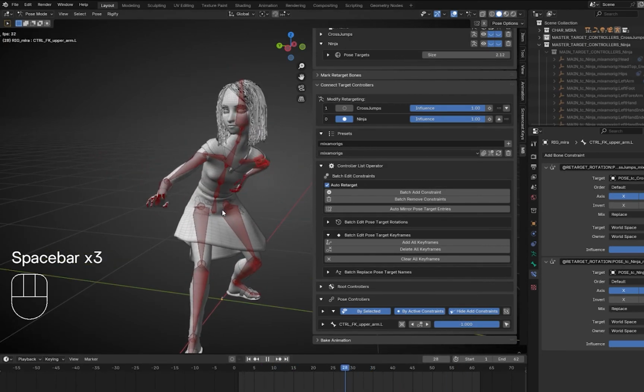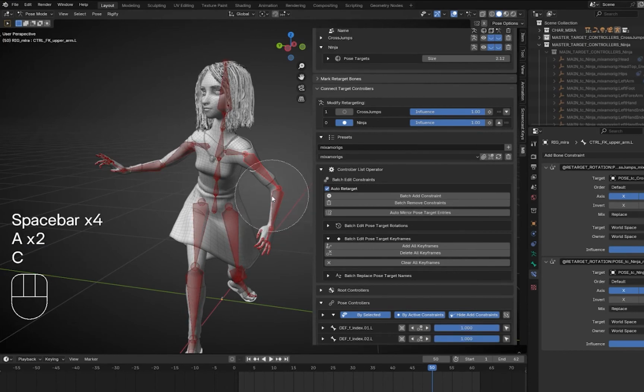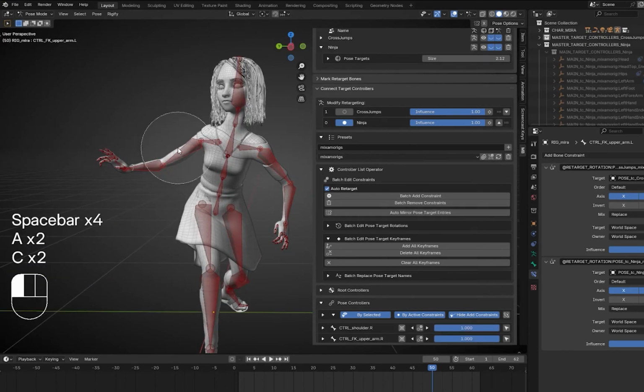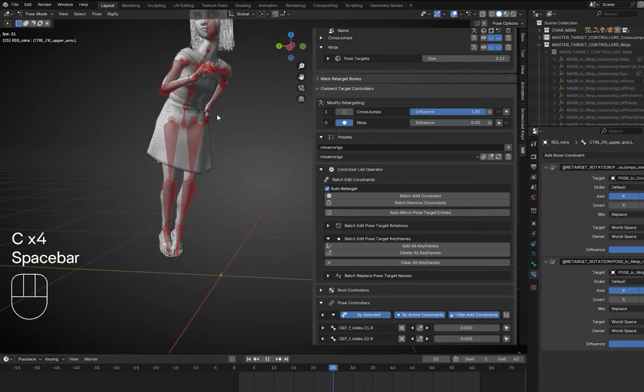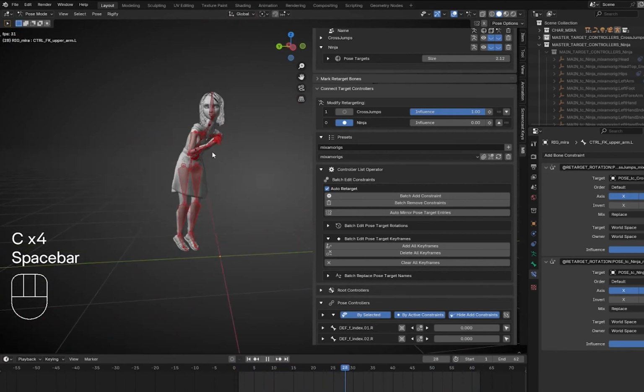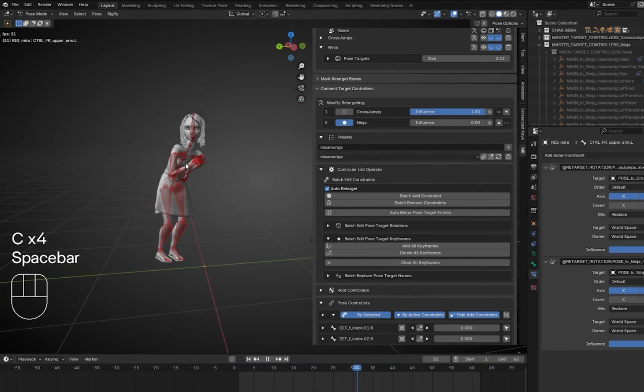Now let's select these guys here. Change the ninja value to 0. Also these ones to 0. And as you can see, you can do, I think, a lot of stuff with this add-on. Have a lot of fun.